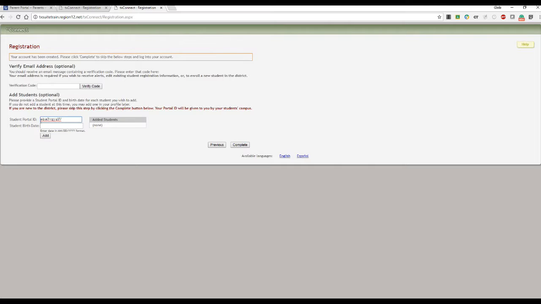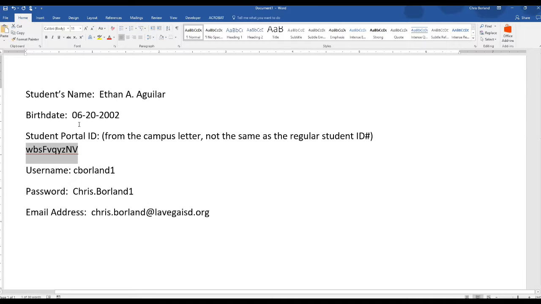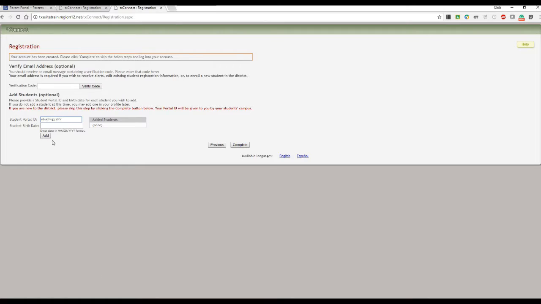It is very important that this is correct. This is case sensitive. So if you miss a capital letter, it will not pull up your student's information. And here also we need our student birth date. So once again, we can pull that from the information that we gathered earlier. And at this point, we click Add. And here's our student, Ethan Aguilar.